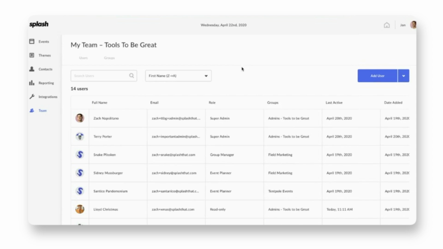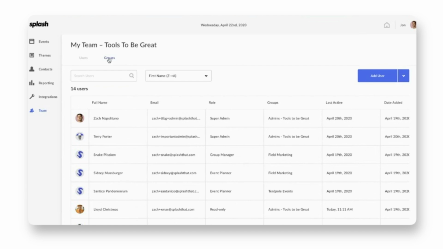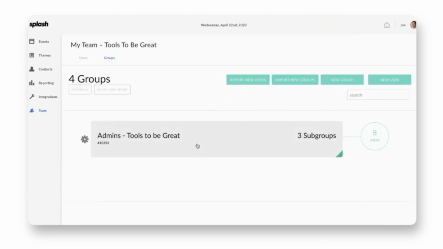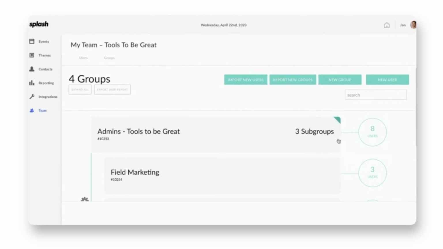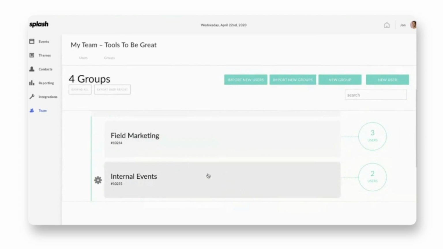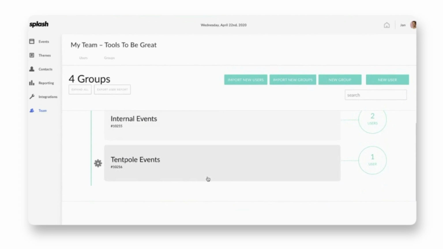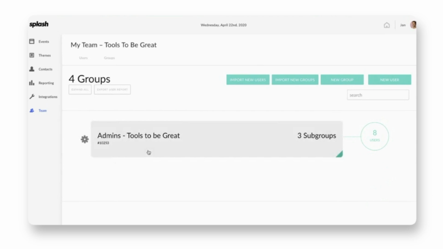So here's a team management tab with every single user in my organization. So before I even get into the users, let's take a look at the groups tab. You're going to notice that the organization, I should say, that I'm overseeing has multiple groups here. So I have my top level admins, which I'm sitting in, as well as my various collaborative groups like field marketing, internal events, and tentpole events. The important thing to remember again is these roll up, as John was telling us earlier. So if somebody in the field marketing group creates an event, every person in the admin group, the one sitting above it, will be able to see and review that activity.